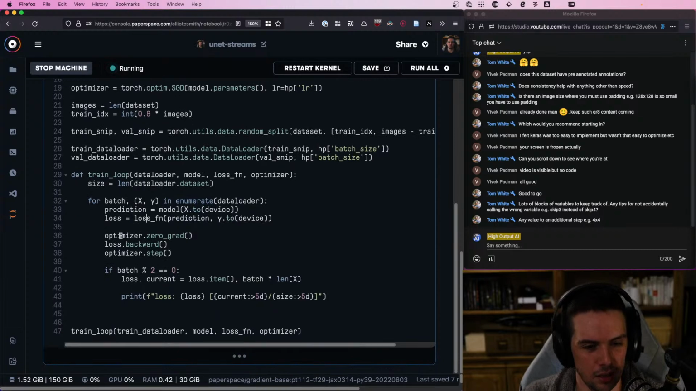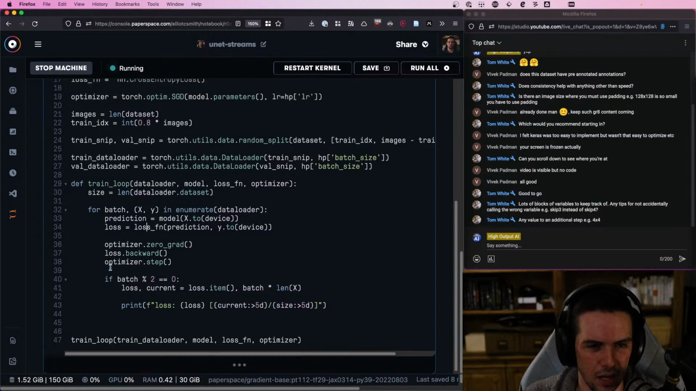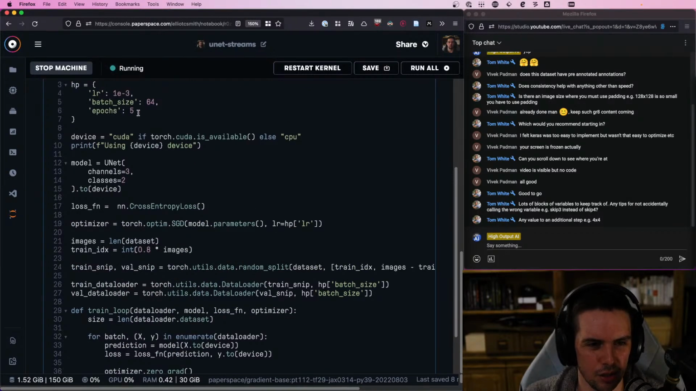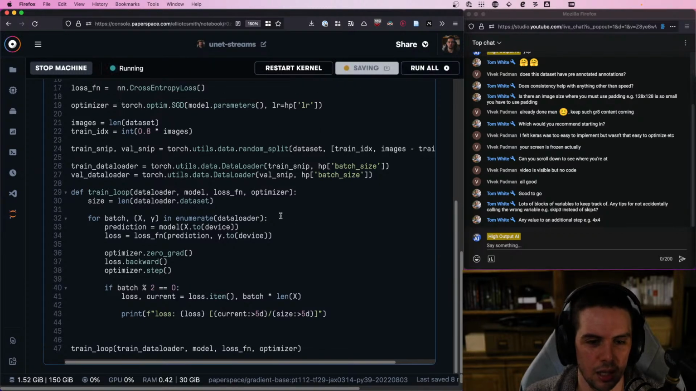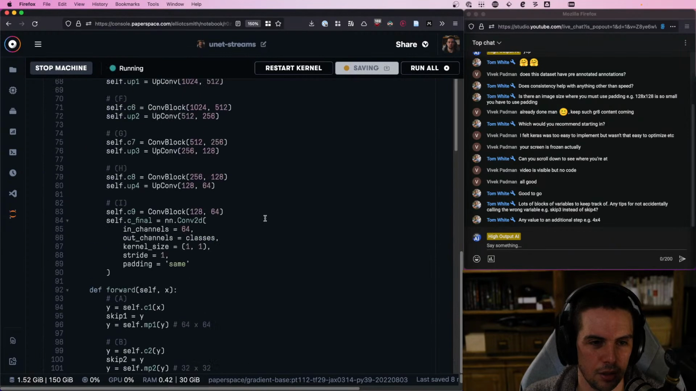So then we zero the gradients, we do the backwards step, backwards propagation of the loss that we just calculated, and we do the step. And then every second batch, just so we get a lot of printing here, we grab the latest loss, we calculate how many images we've fed through, and we print it out. And you can see here, normally we'd do this for 5 epochs, but I just did a test here with a single epoch. So what we'll do is we'll save this and we'll run it all from the beginning and hope we didn't make any copy-paste errors.